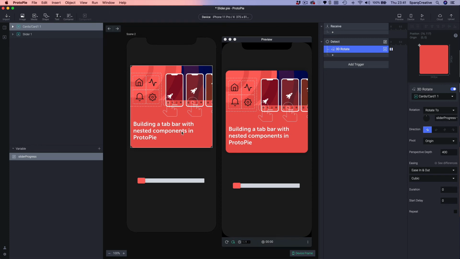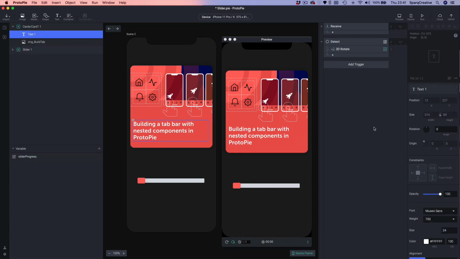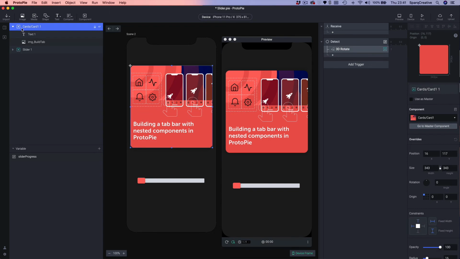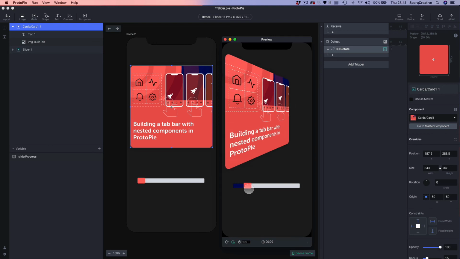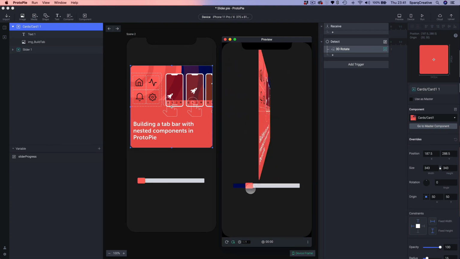And the other thing I want to do is change the origin point, so the pivot point, which at the moment by default is in the top left hand corner. So I'm going to change that to center, so right in the middle. So let's try that again and see. There we go. Now that feels a bit more controllable.